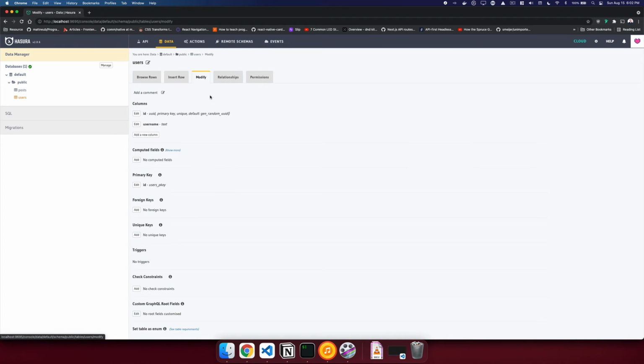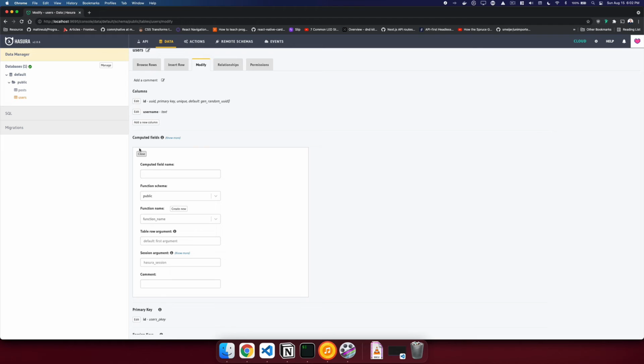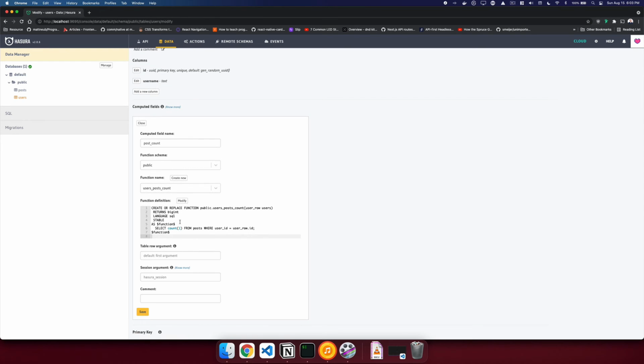So we need to go to Modify, Computed Fields, and click Add. We then give this field a name, which we'll call post_count, and we'll select our function name. If we didn't add the users table, then this would not show up here. So we'll select users_post_count, and there you can see what will be running for this particular computed field. And if everything looks good, we go ahead and click Save.